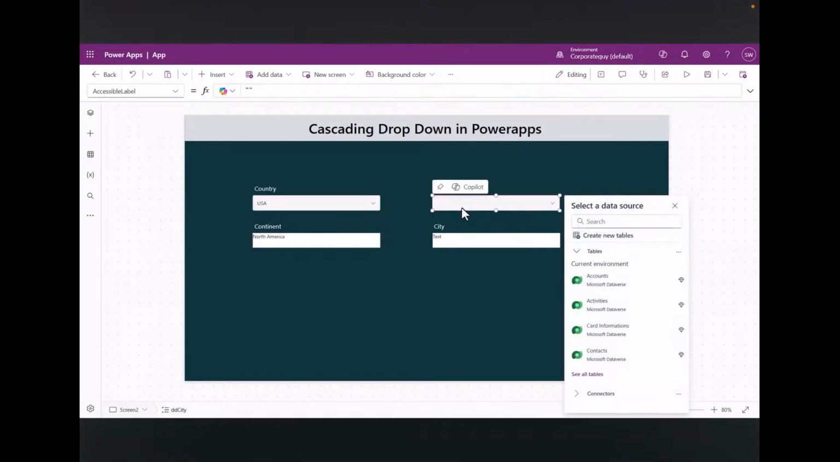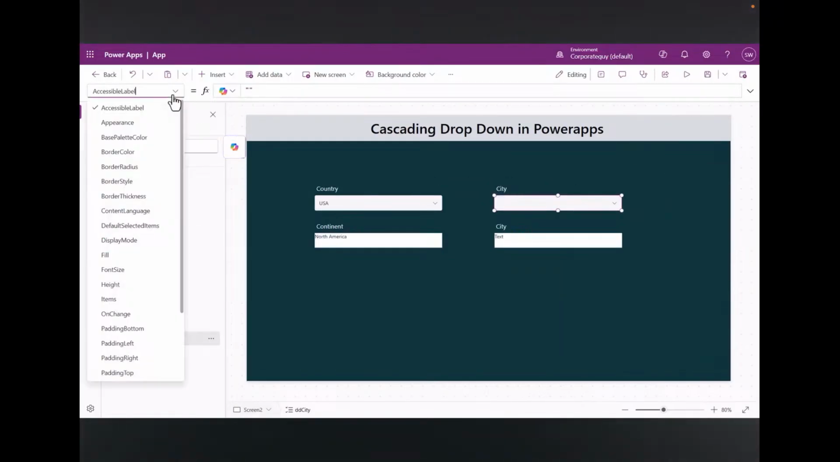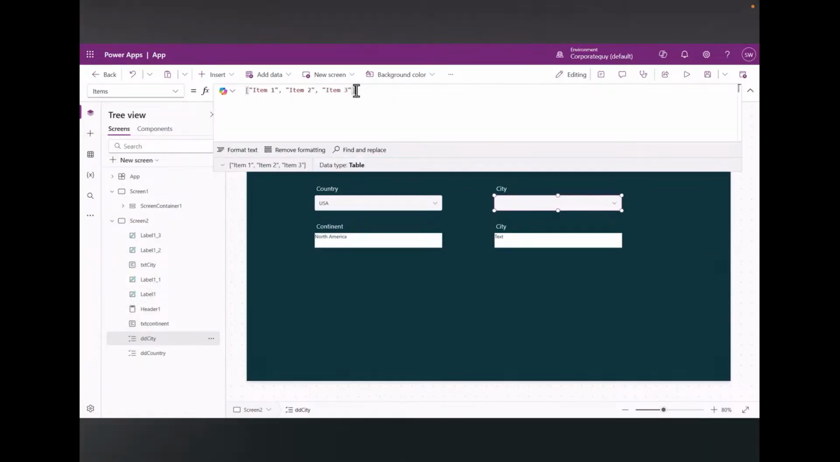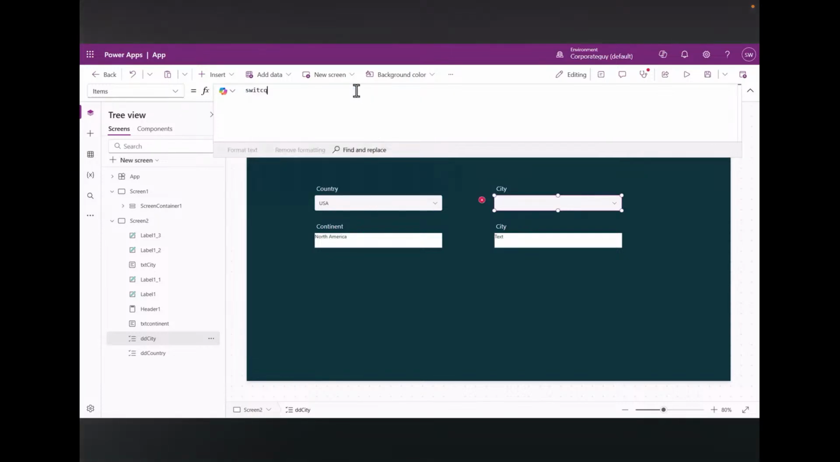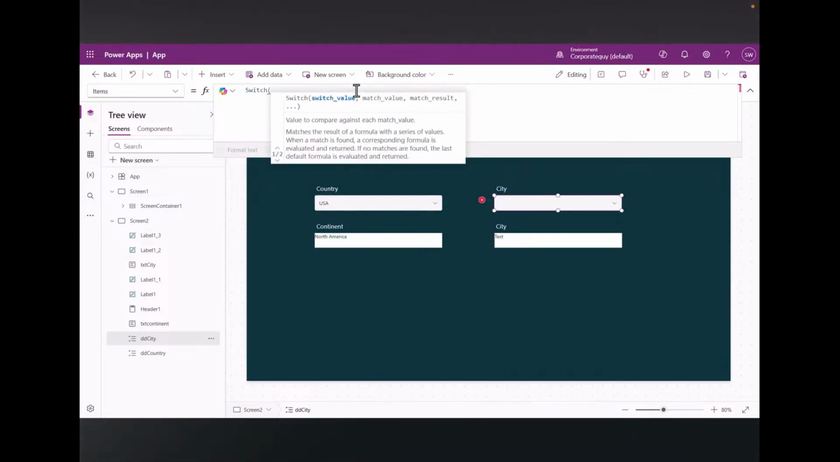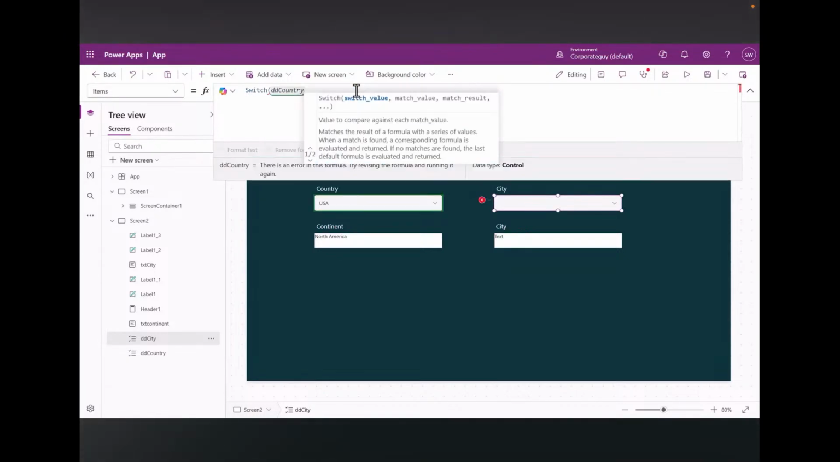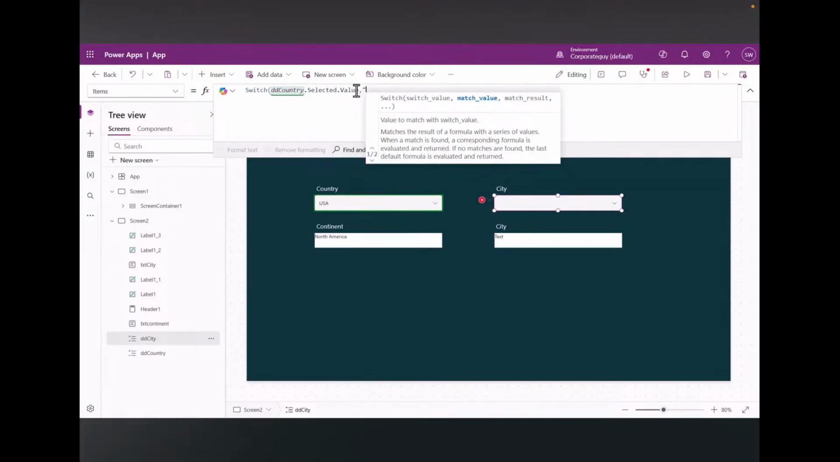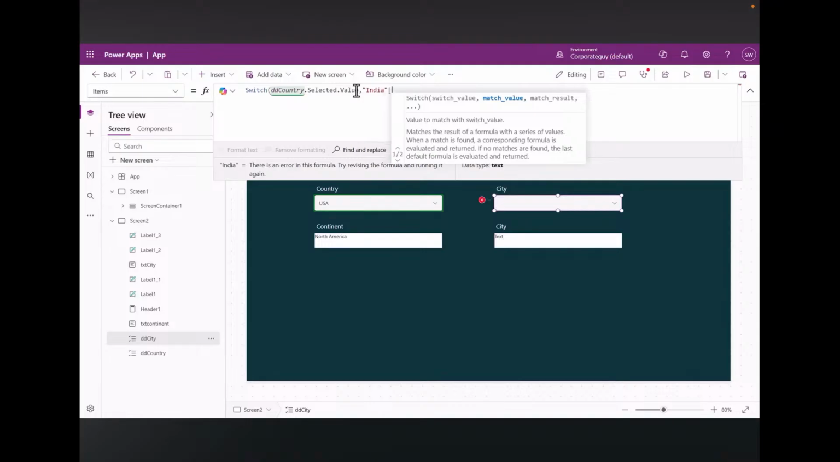other countries, right? So let's go to the city dropdown and select its Items property, and we will write a similar Switch function here and create another dropdown's items in the city, and that will be used as a cascading dropdown, right? We'll start simply with the Switch function, and then we will use again the same dropdown, ddCountry.Selected.Value, and then we'll add a comma, and then add our first header as India, and then open square brackets, and then create a list of cities which belong to that specific country.